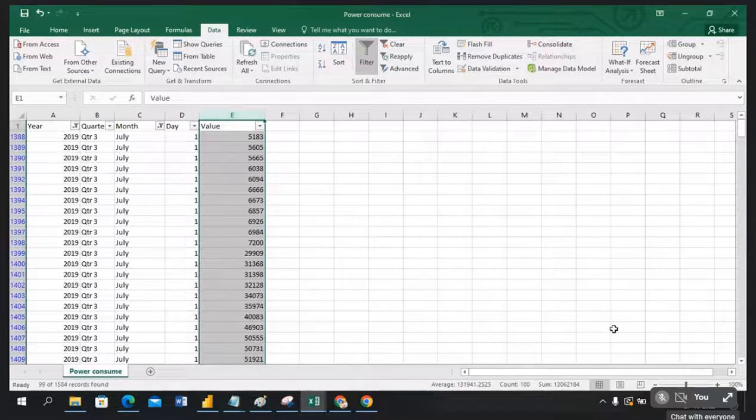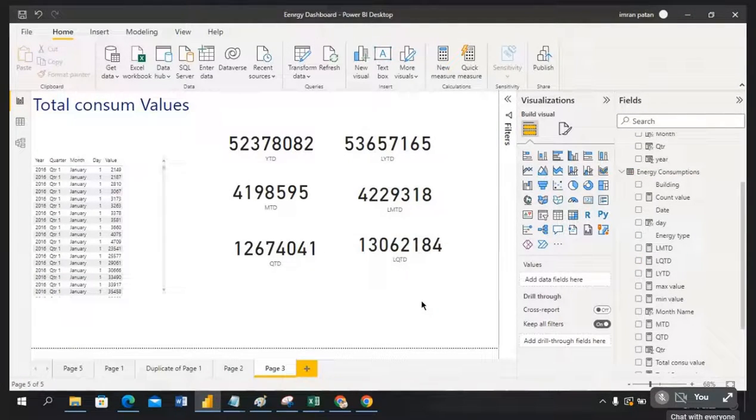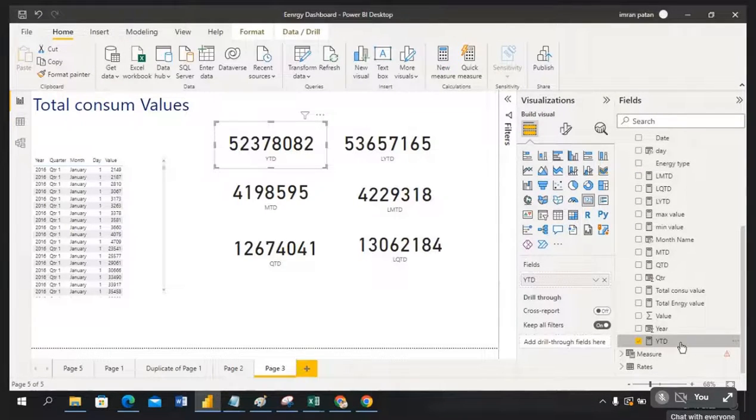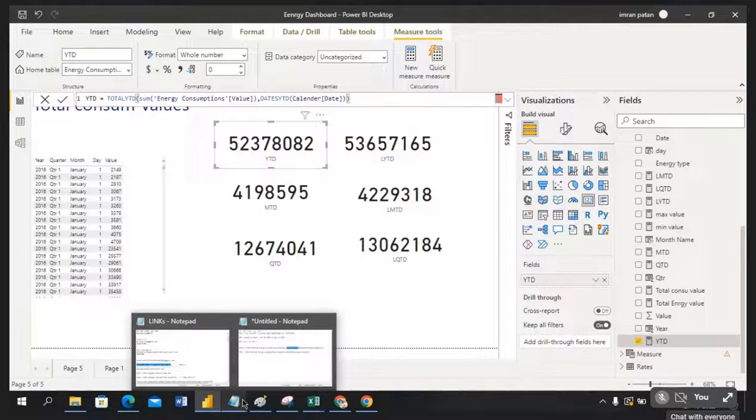So what is the value here? 13062184. What is the value here? 13062184. Is it clear, all of you? Okay. If you want, I'll give the expressions. Practice this one. Yes, please give the expressions, Imran, it will be helpful. I'm putting it in the chat box. You can download it, all of you.